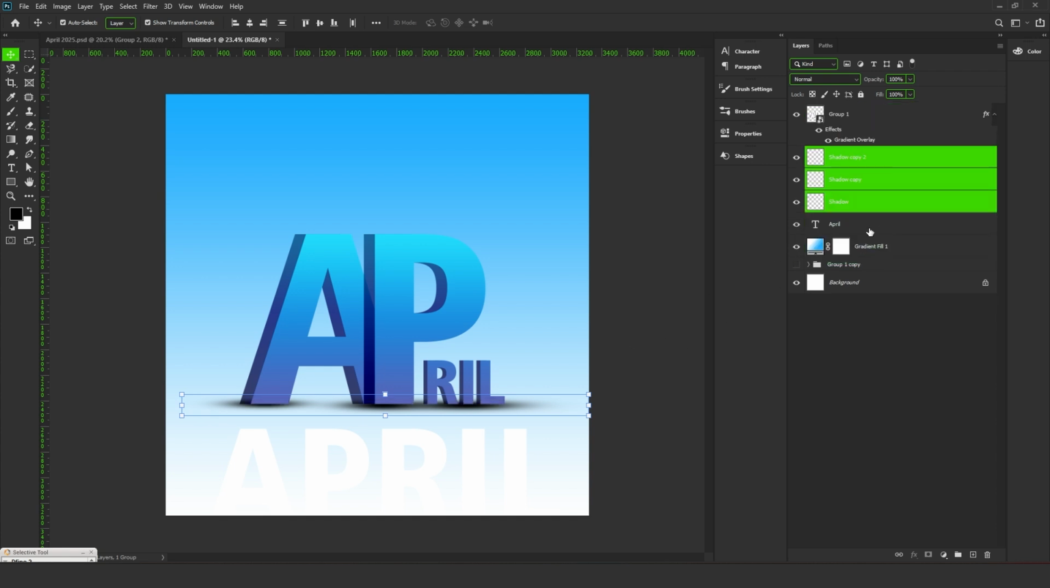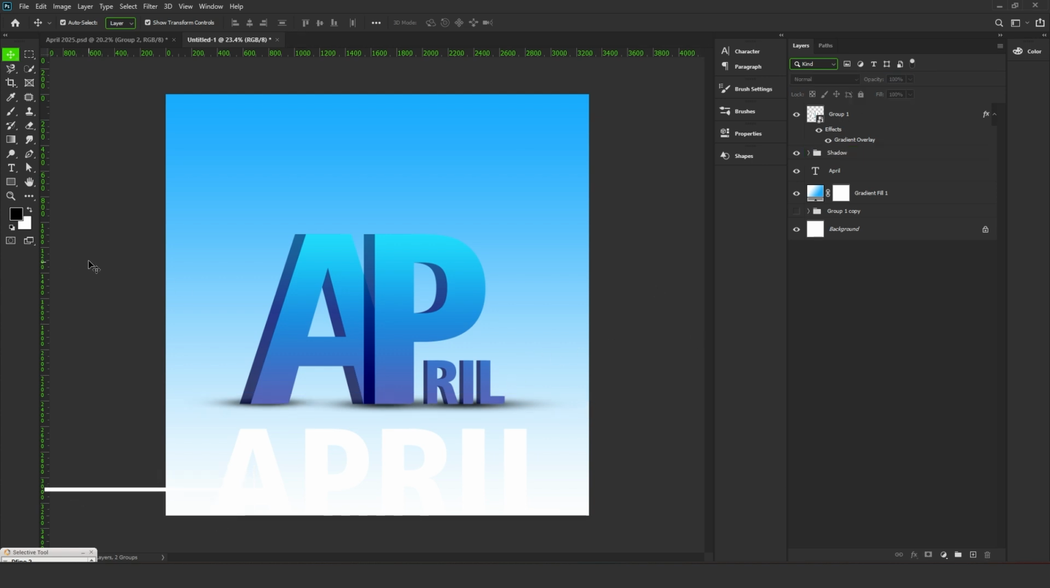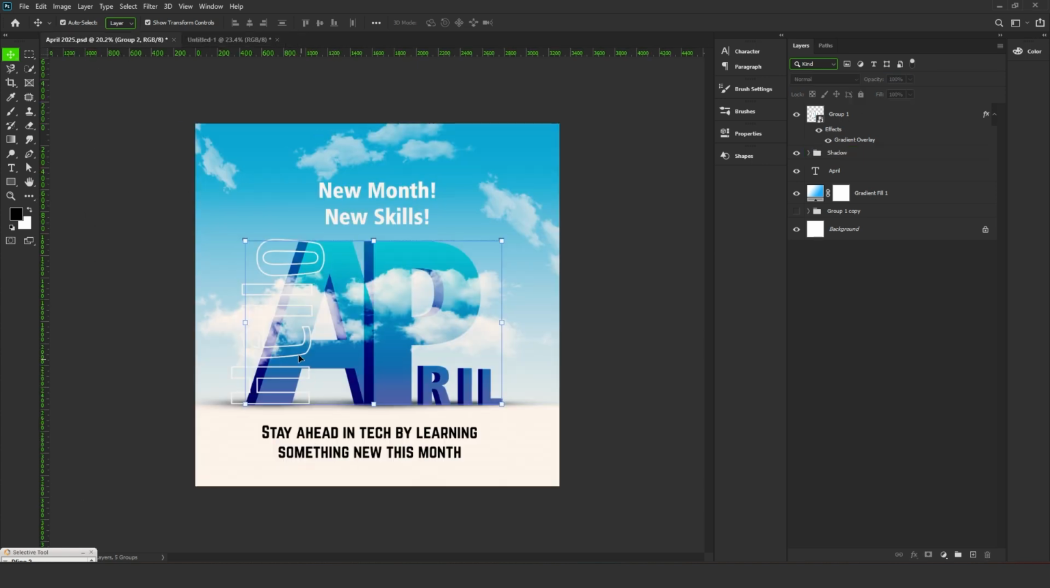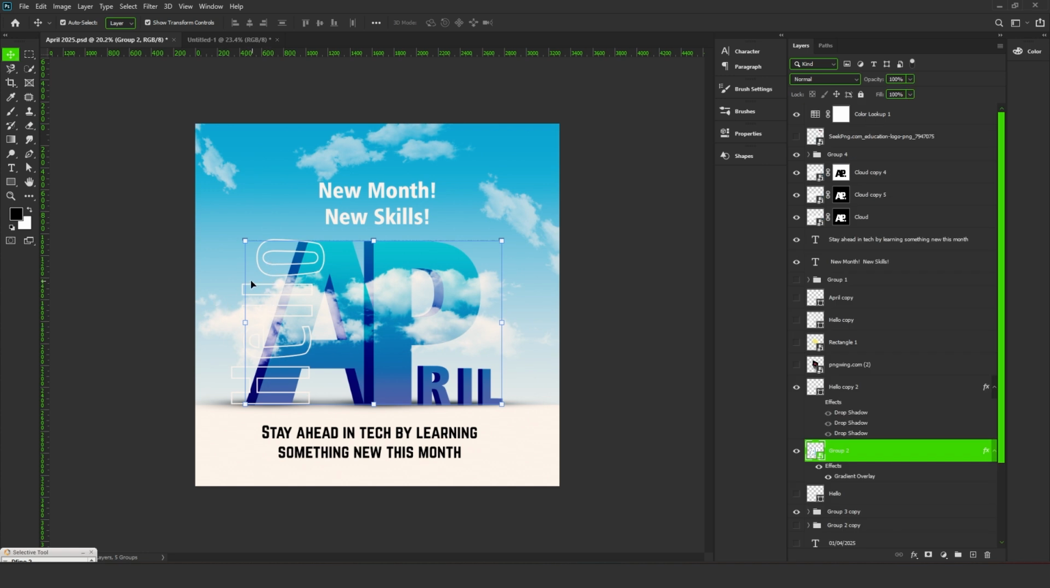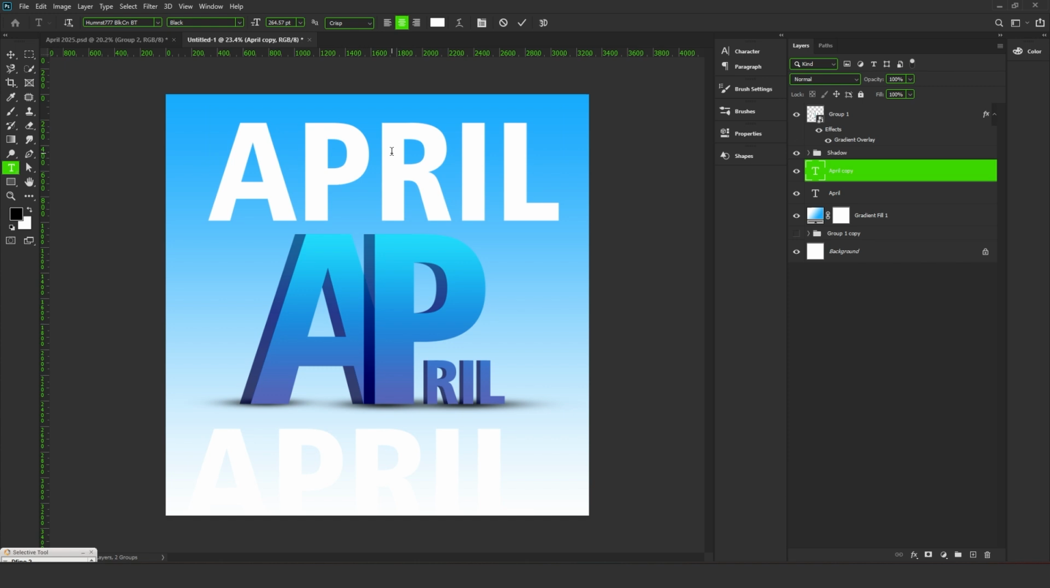Then Ctrl G to group them all. You can rename it. If the shadow is too much, you can reduce the opacity of the group, but I think something like this should be nice for now. I think you're basically done. So the next one is this hello here. Just duplicate this one and then change it.